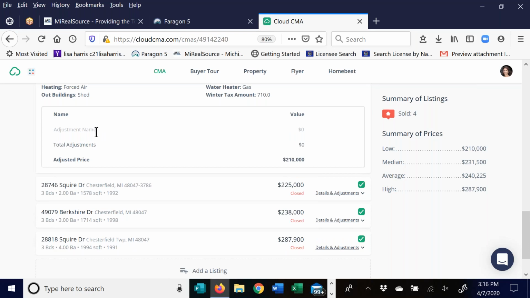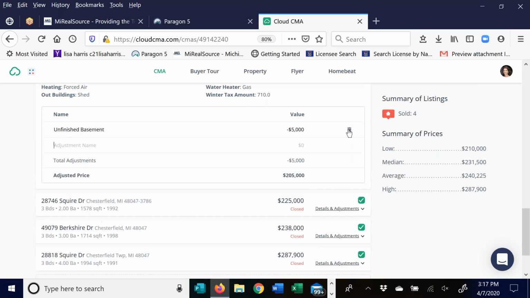Again, let me do another one for you. Unfinished basement. And let's do a minus $5,000. Let's save. And it just deducted it and moved it down to 205. So that's going to ultimately adjust the values of your averages of your comparables that you're using. So that does make a difference. So be careful of the numbers you're using, but you can add as many adjustments as needed here. And those will also show up on your report.